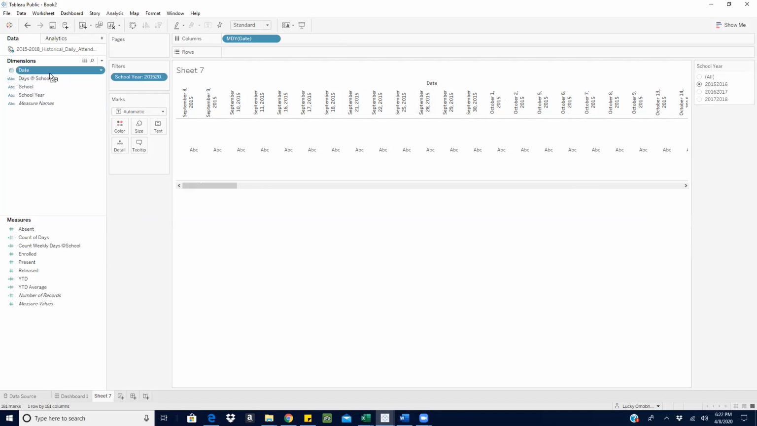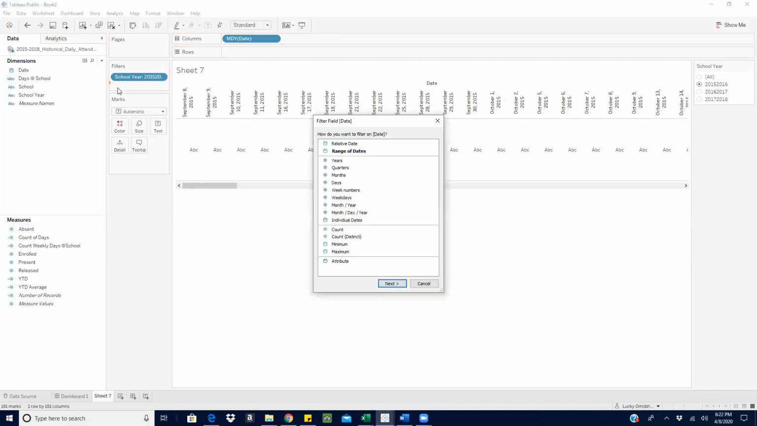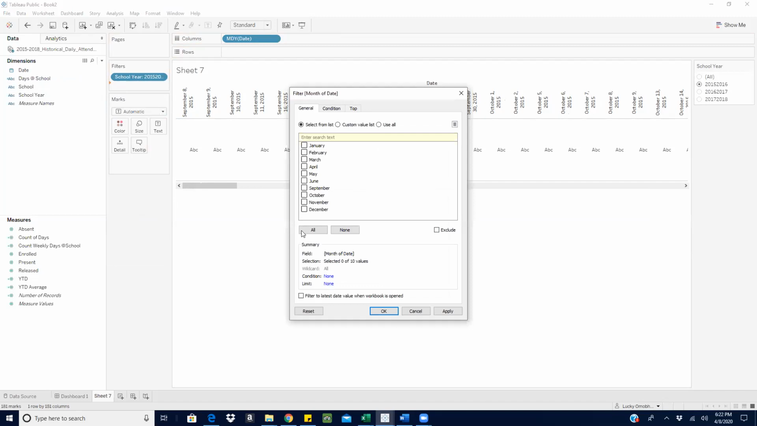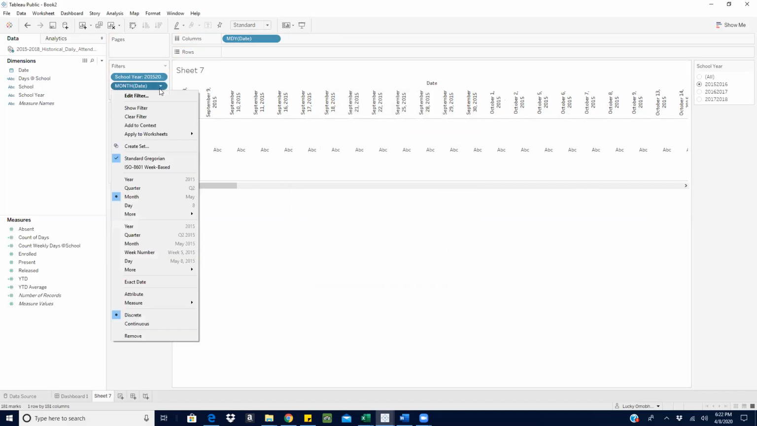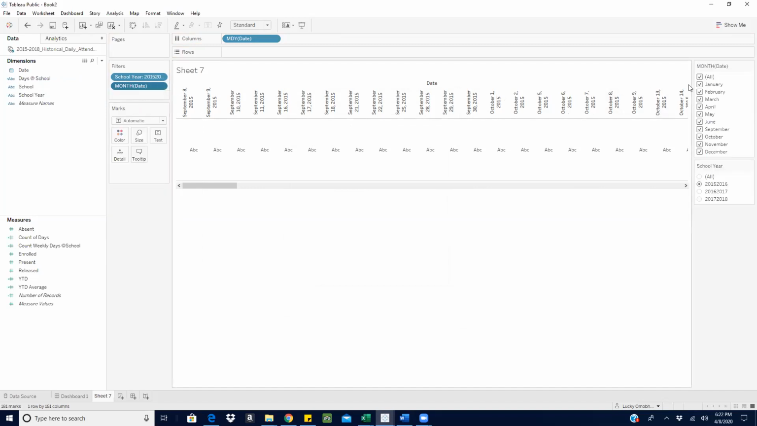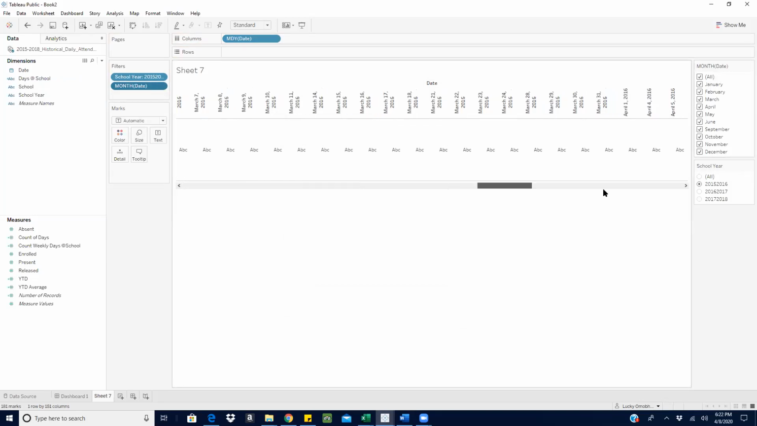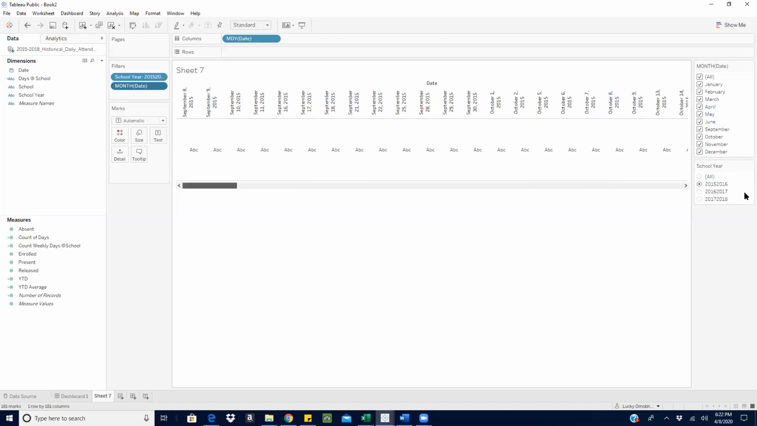And let's bring in the month so they can also select each month for the year that they are selecting. Just select all and click OK, and show your filter. So again, for me, I would rather not give my users the option of selecting all of the months because it's just going to mess up their view.